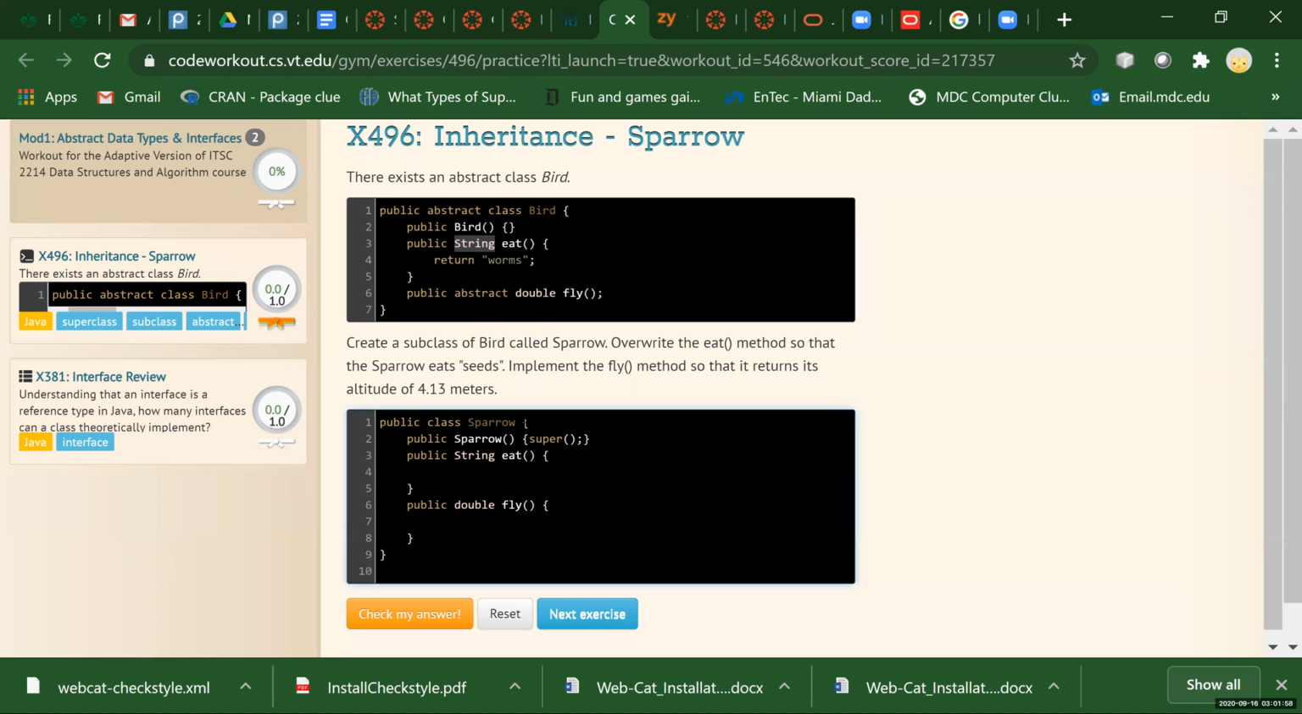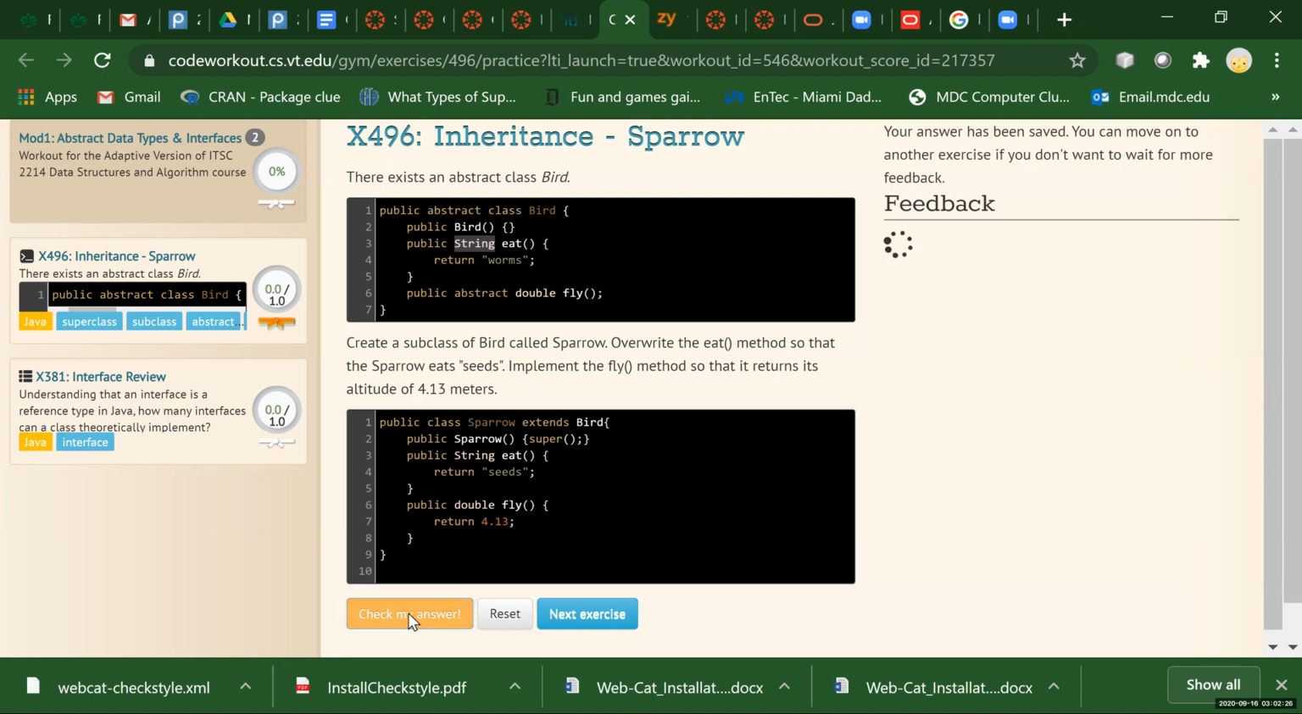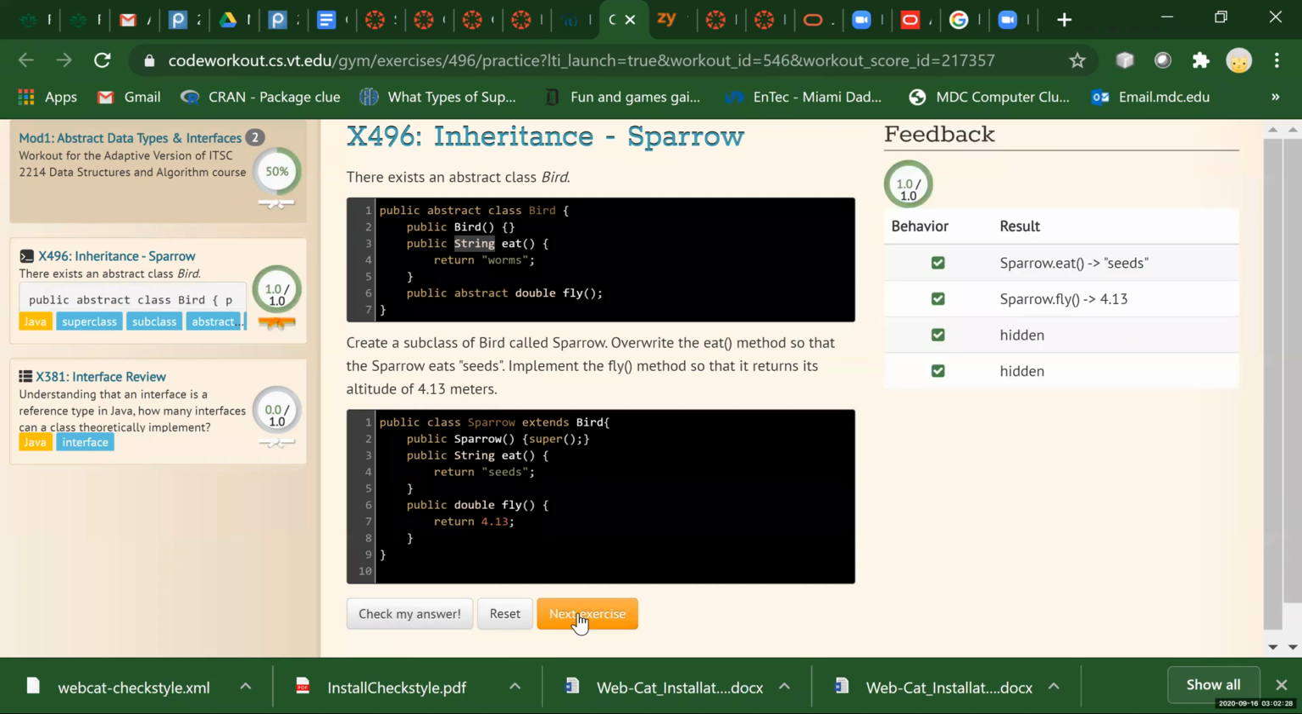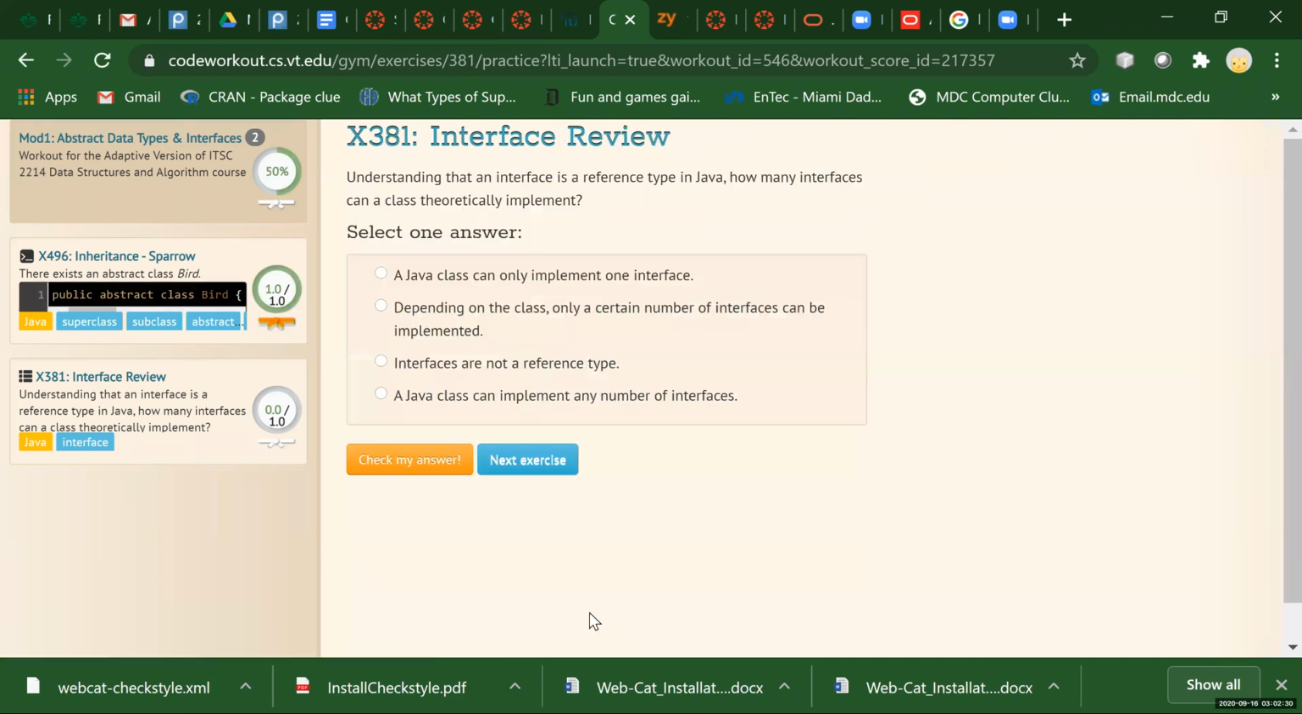So in that case, the Sparrow should extend Bird. And also the Sparrow, which is eat seeds. So we need to change it to be seeds, right? And a semicolon. And for the fly, we say it will return 4.15 and a semicolon. And check my answer. Good. Then we'll go to the next exercise.